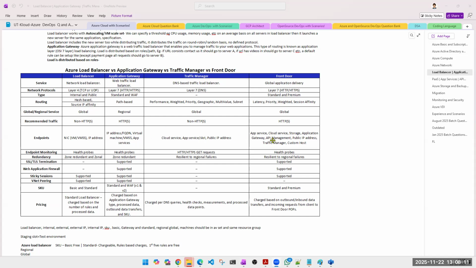I know a few of the services you will not understand, but here it's not our aim to understand what is API management or what is storage or what is cloud or app service. Here the aim is to understand the differences. So irrespective of the understanding or not, remember this point, you should be able to speak about it. Got it?